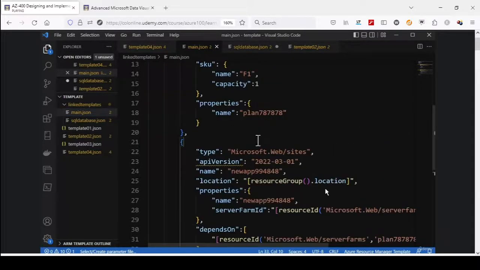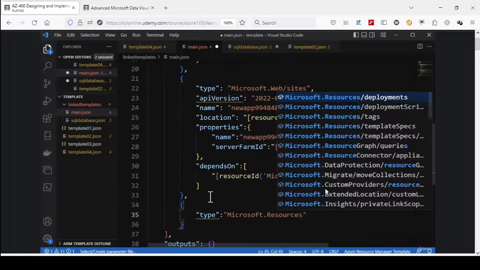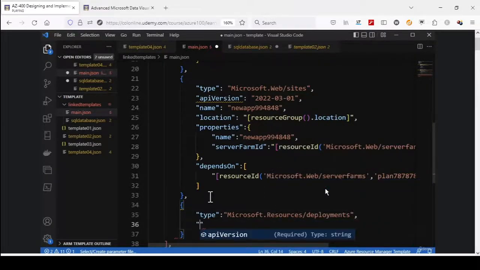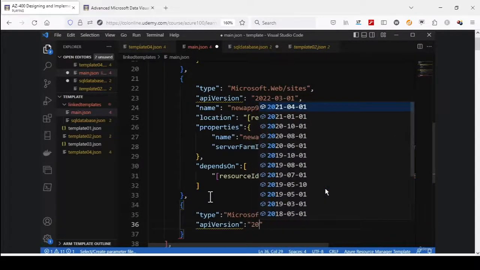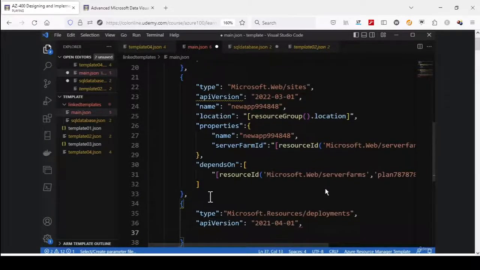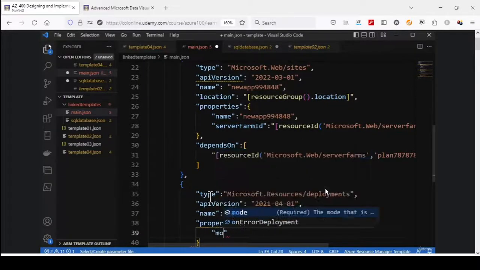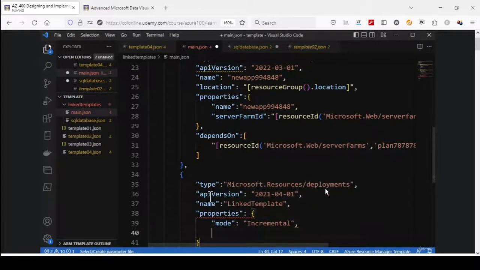Again here, if I scroll down, this is after the resource deployment for the Azure Web App. We are creating another resource block. The type is again going to be Microsoft.Resources/deployments. I'll give an API version, I'll give a name, and I'll mention the properties. In terms of the properties, again the mode is going to be incremental.